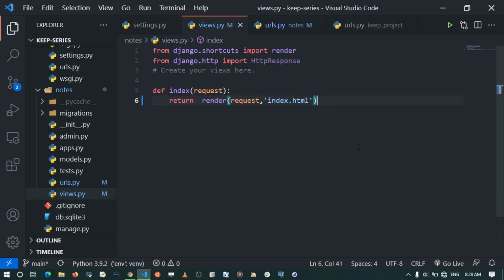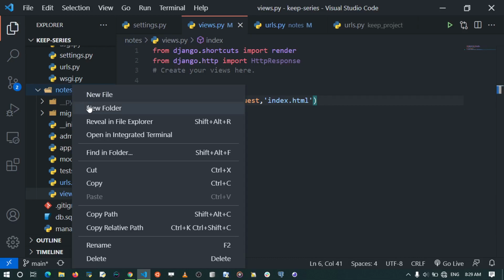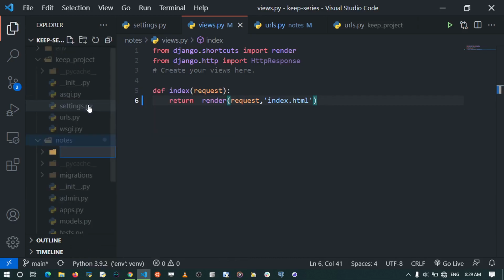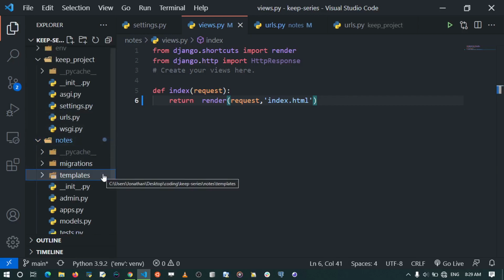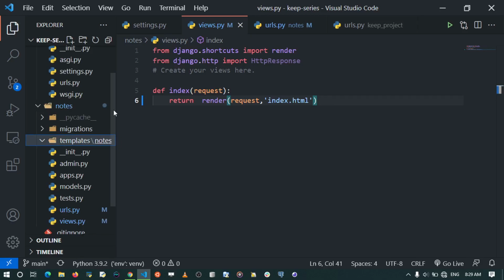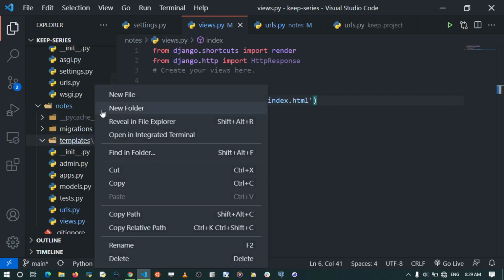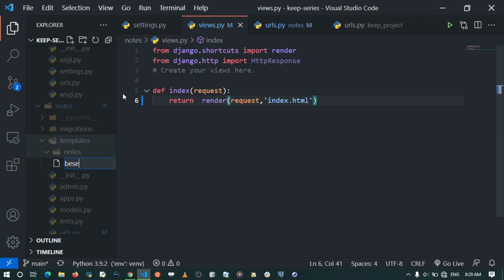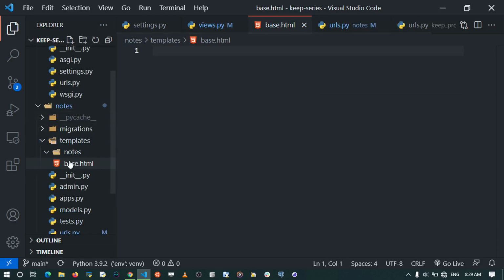So to bring in our templates, we are going to create a templates folder within our app. So I'm going to create the templates folder by saying new folder. I'm going to call this folder templates. And inside this templates folder, I'm going to create another folder which I'm going to call notes. Now in the templates root, I'm going to create a file called base.html. I'm going to move it to the templates root.